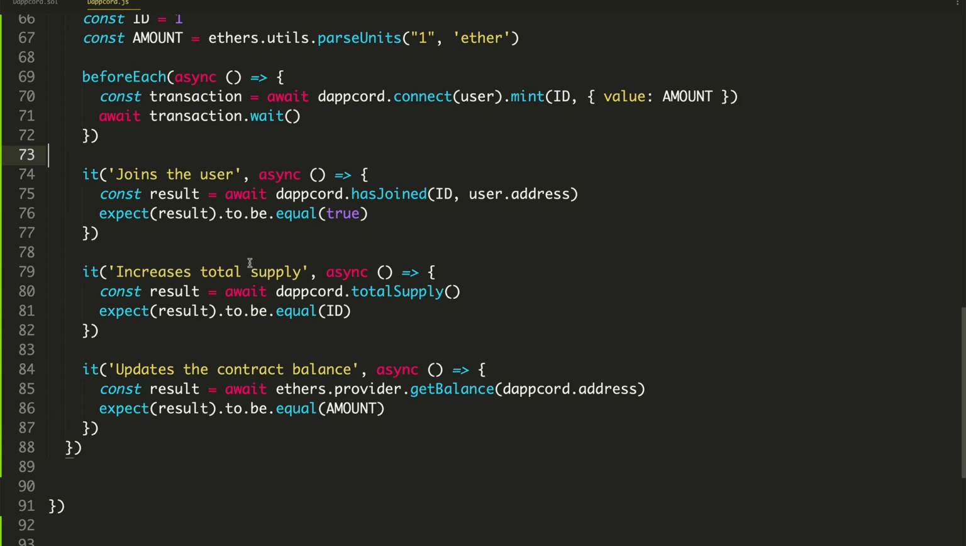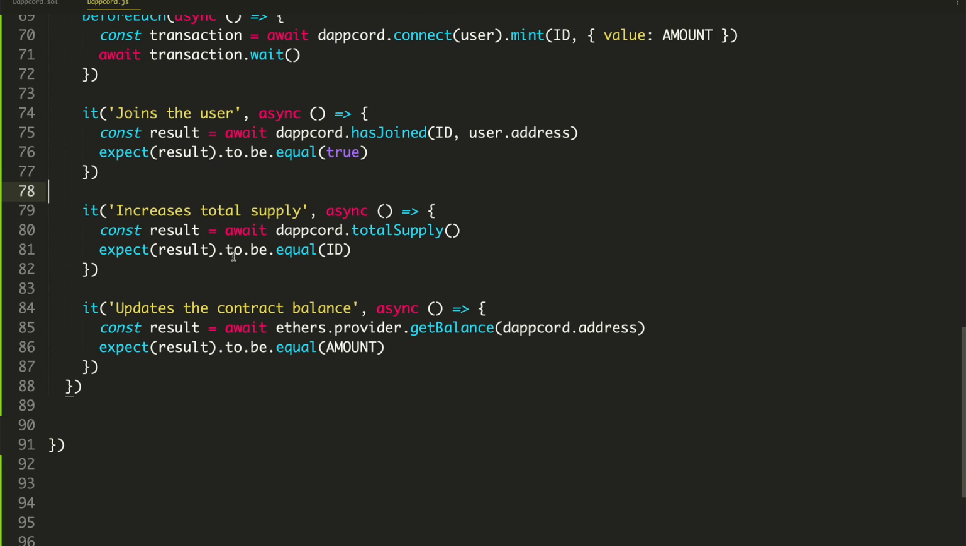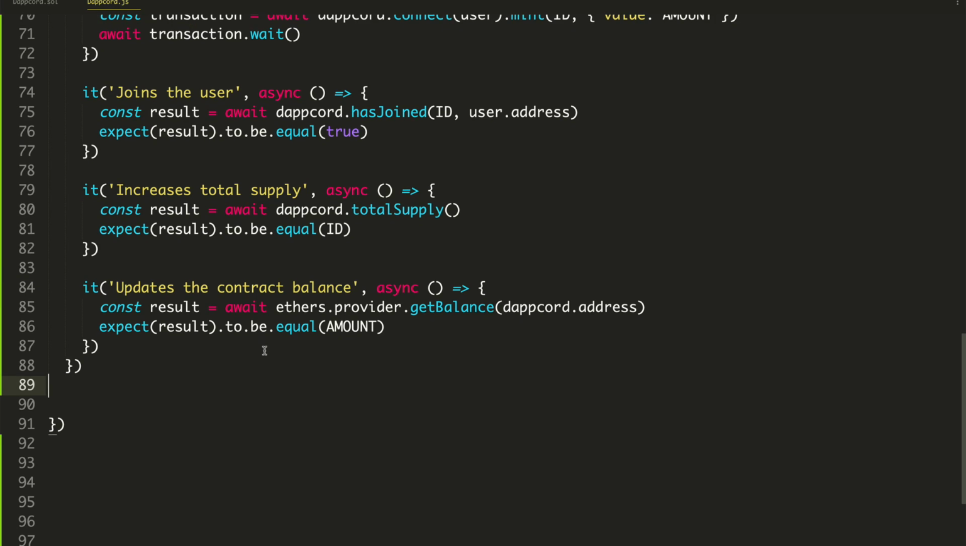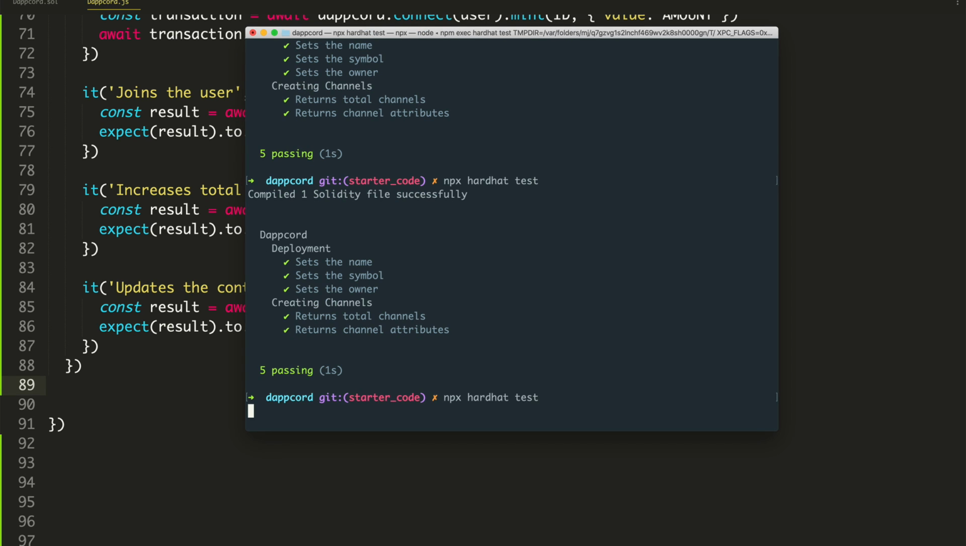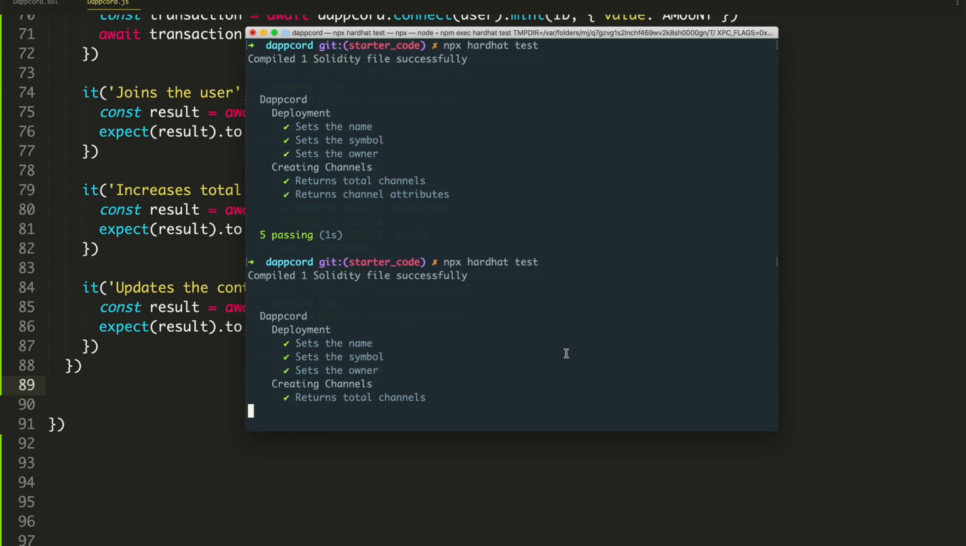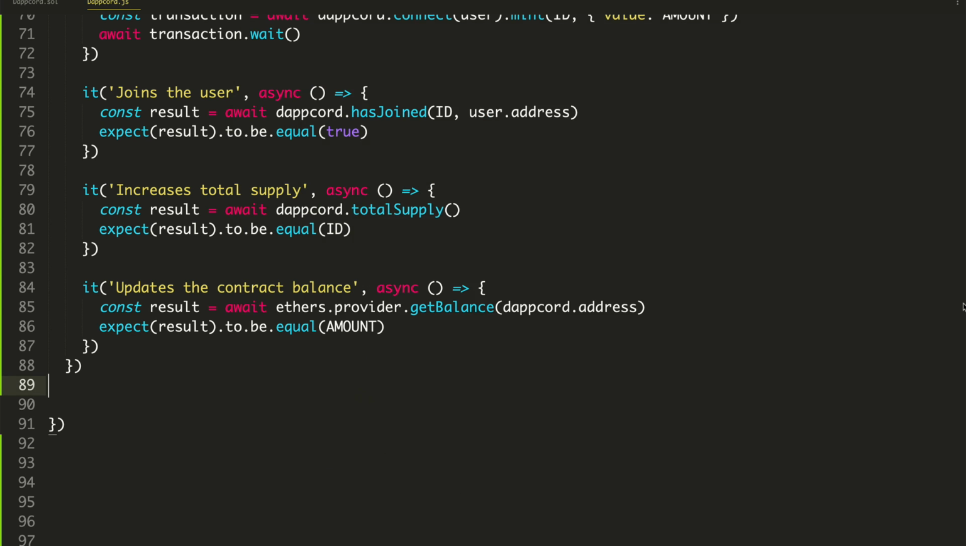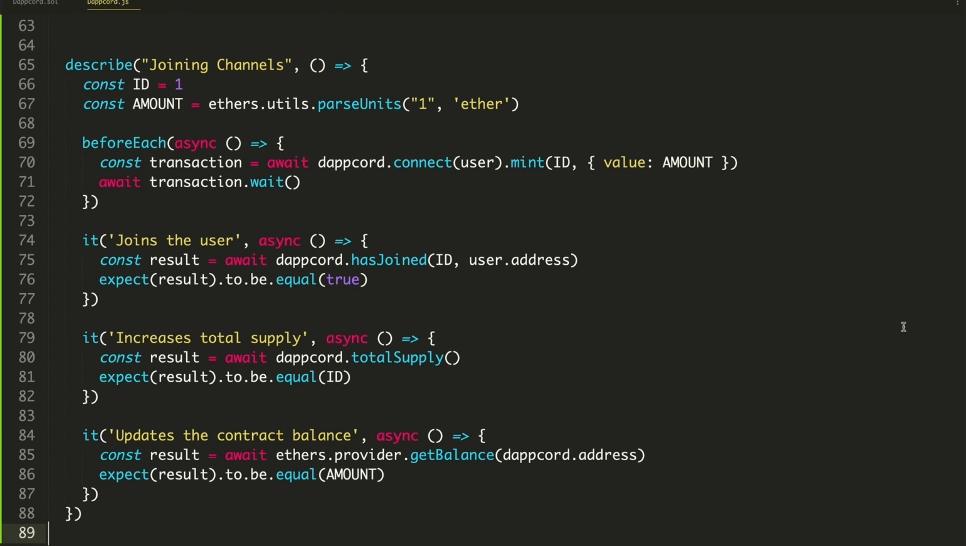And so what we do is check that it joins the user. So we say const result equals await dappCore.hasJoined, user address, expected to equal true. It increases total supply, so we get total supply should equal the ID. And then it updates the contract balance to make sure that it received the ether. So we say result equals await ethers.provider.getBalance, dappCore address. Expect result to be equal to amount. All right, let's save that and run the test to make sure that it passes. And boom, it passes. So I'll let you pause the video here if you want to copy this down by hand, or you could grab it from the final code solution if you want to.